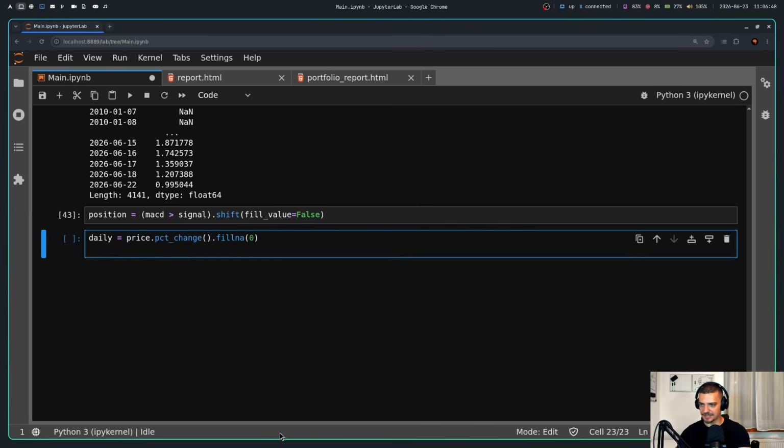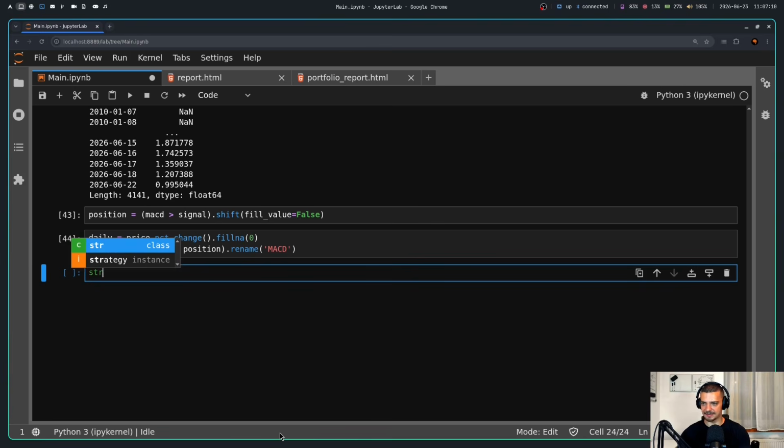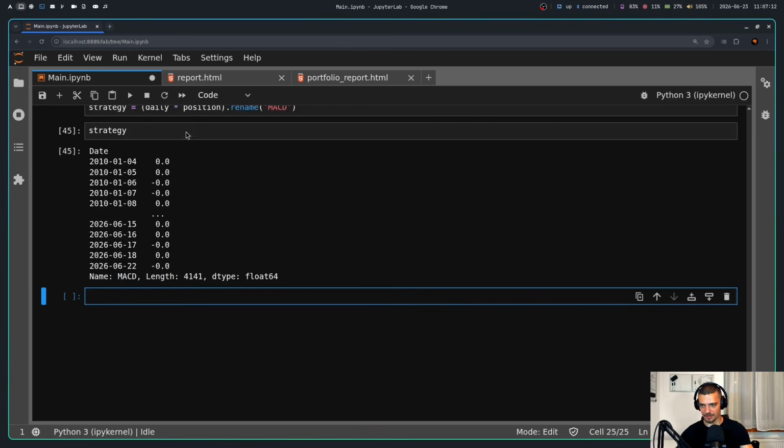So we just say basically our strategy. So our returns are going to be taking the daily return times position. So 1 or 0, depending on if the MACD was above the signal. And then we can also rename this. So take that and then rename this to be MACD. So if we take a look at this, this is also just going to be a series of returns.